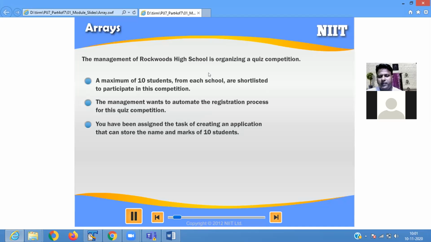The management of Rockwood High School is organizing a quiz competition. A maximum of 10 students from each school are shortlisted to participate in this competition. The management wants to automate the registration process for the quiz competition. So you have been assigned a task of creating an application that can store the name and marks of 10 students.